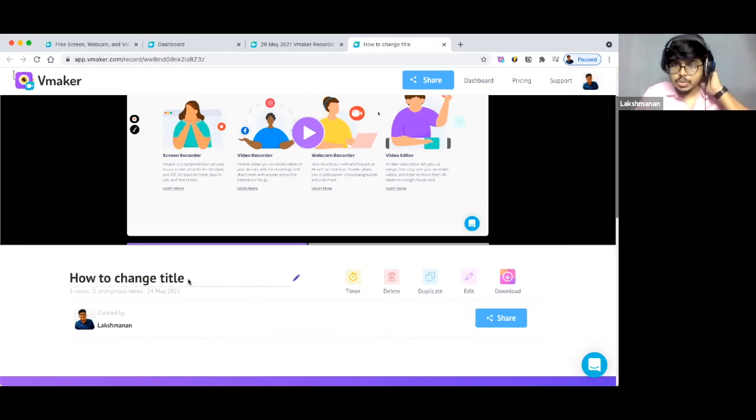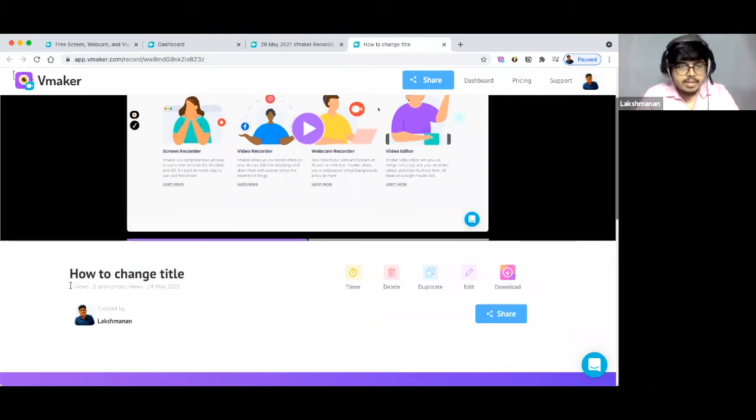Now, whatever title you enter here will also appear on top of the tab, so it will reflect there as well. And you will get the number of views. For example, if people are watching, it says 3 views, which means people who have signed into Vmaker have watched your video. The anonymous views is the list of people who have watched without signing up for Vmaker. For example, if somebody watches this without signing into Vmaker, it'll be shown as anonymous views.